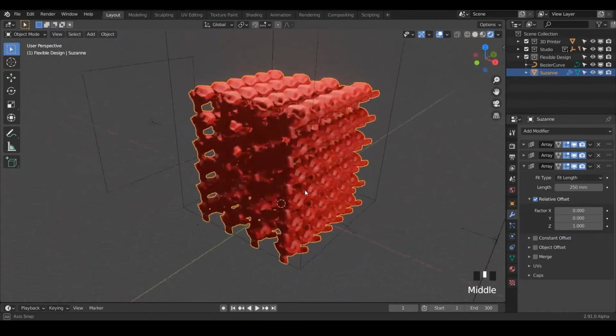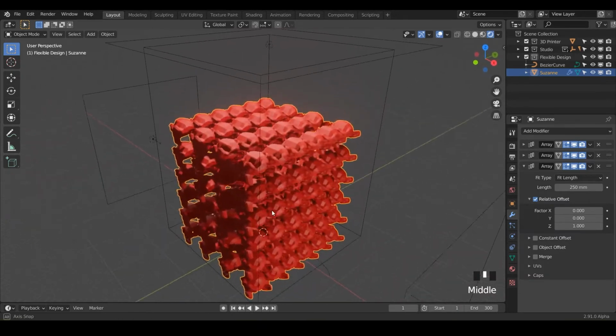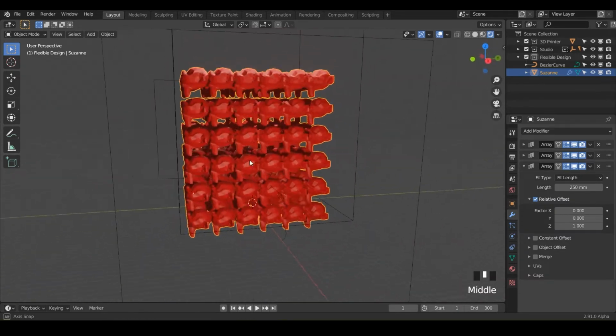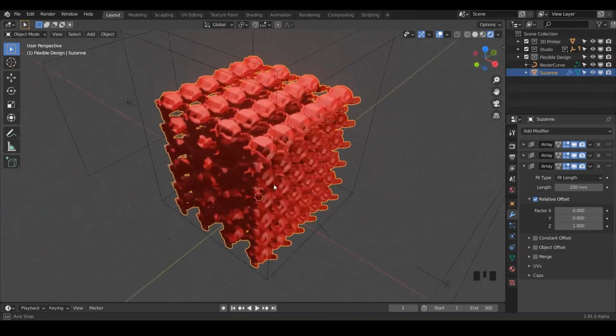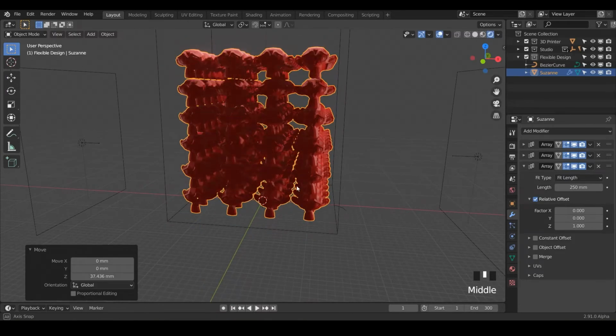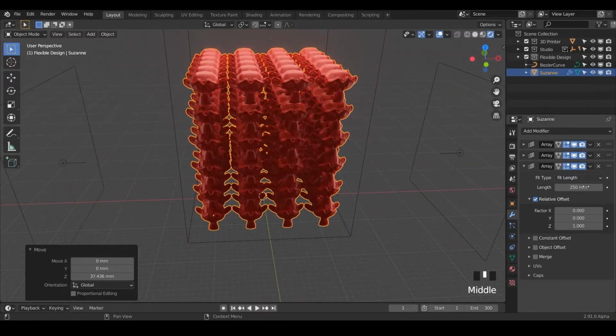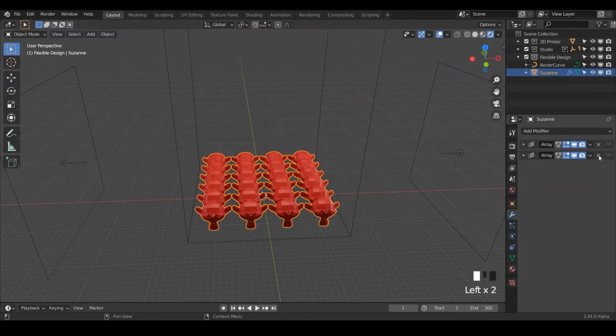I don't know why on earth you would ever want to do that, but maybe you do. Maybe you have some fancy $1 million powder printer and you want to print, you know, just tons and tons of Suzanne heads. This is how you do it. So now it's fitting it all inside of this bounding box because we told it to stay within the 250 millimeters. So that's a cool trick you can do with modifiers.